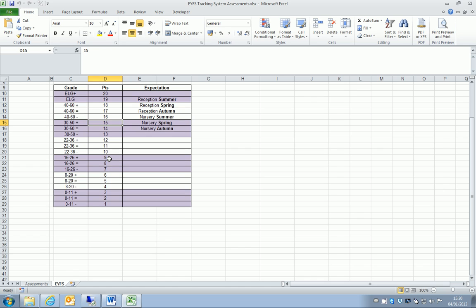In terms of the tracking system, there are 2 versions of it. There's an Excel version, which does birth to 5. There's also a tracking system within SIMS as well, which will do those children old enough to be on SIMS.